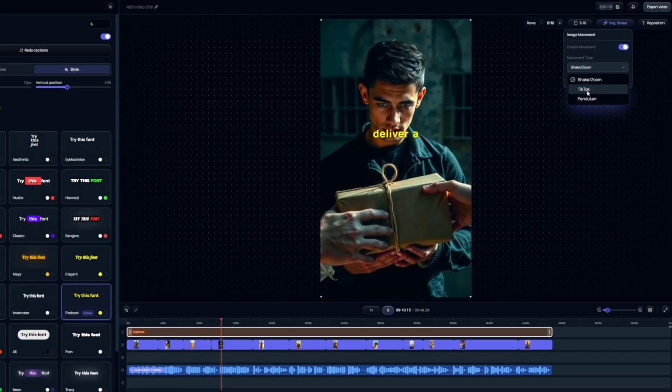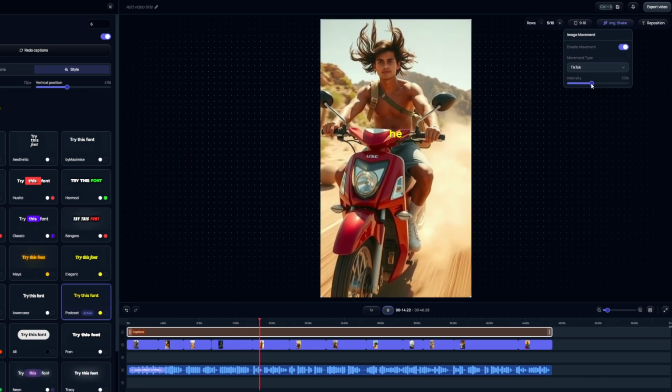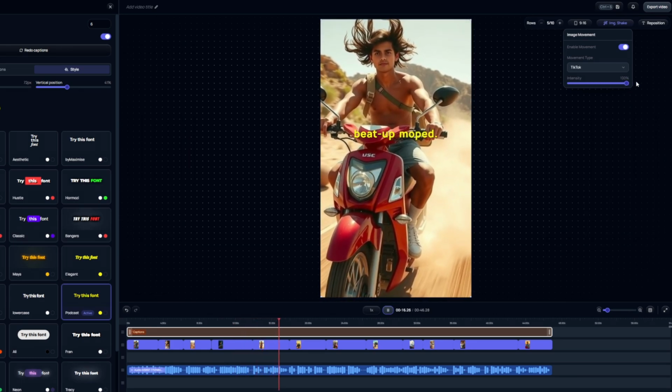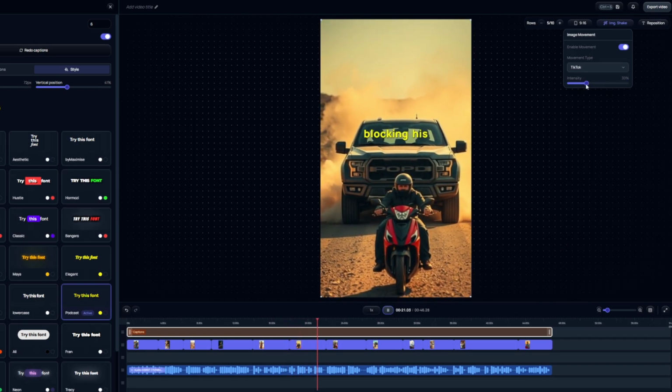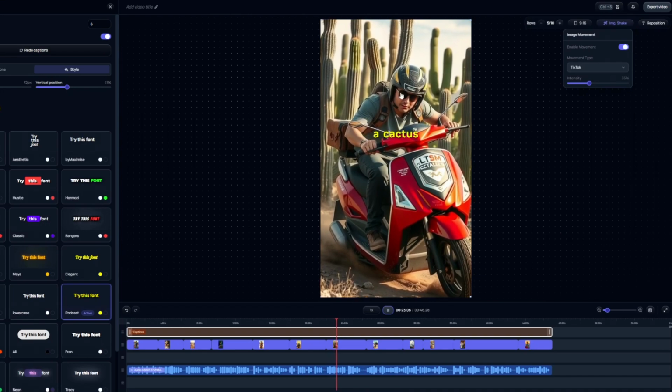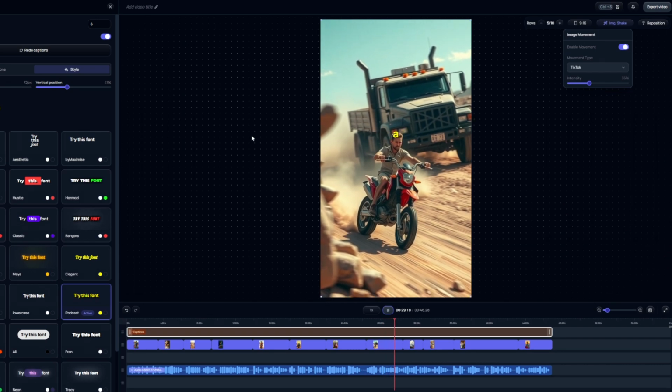But my personal favorite is the TikTok, where it does subtle zooms and shakes, and you can also change the intensity. If you want it to shake like crazy, you can put it up to 100%. But me personally, I like to leave it somewhere around 30 to 35%. So you guys can see there's a bit of subtle movement, but it's not so much to where you're literally giving the viewers a headache because it's just shaking like crazy.